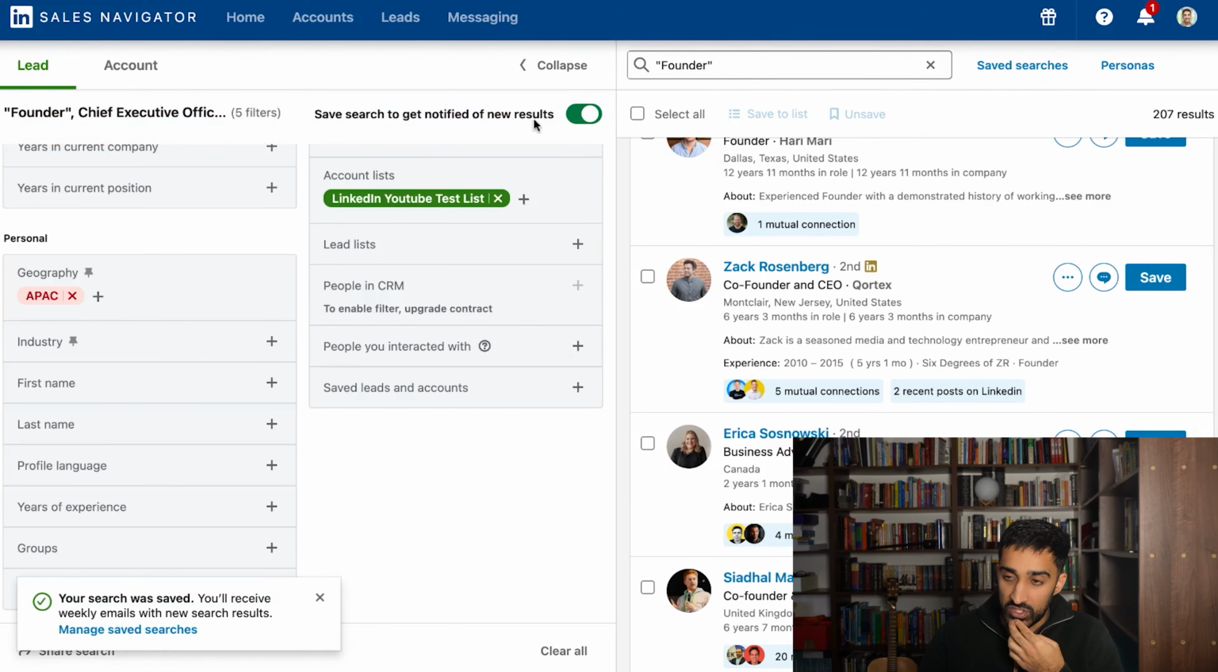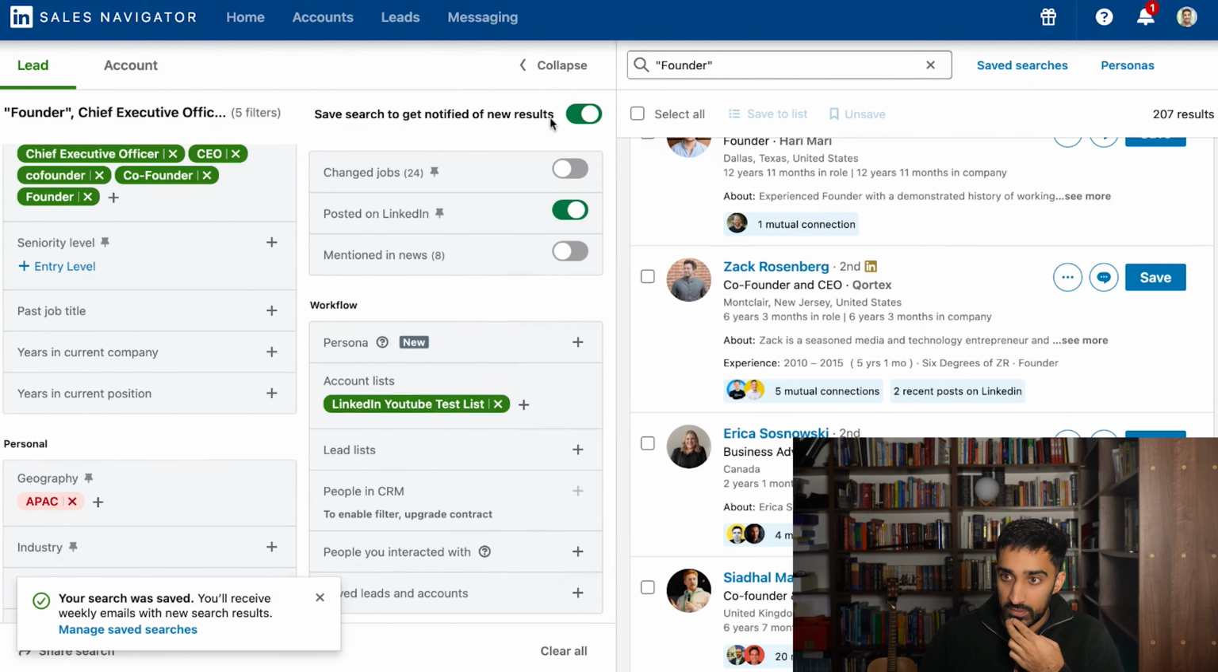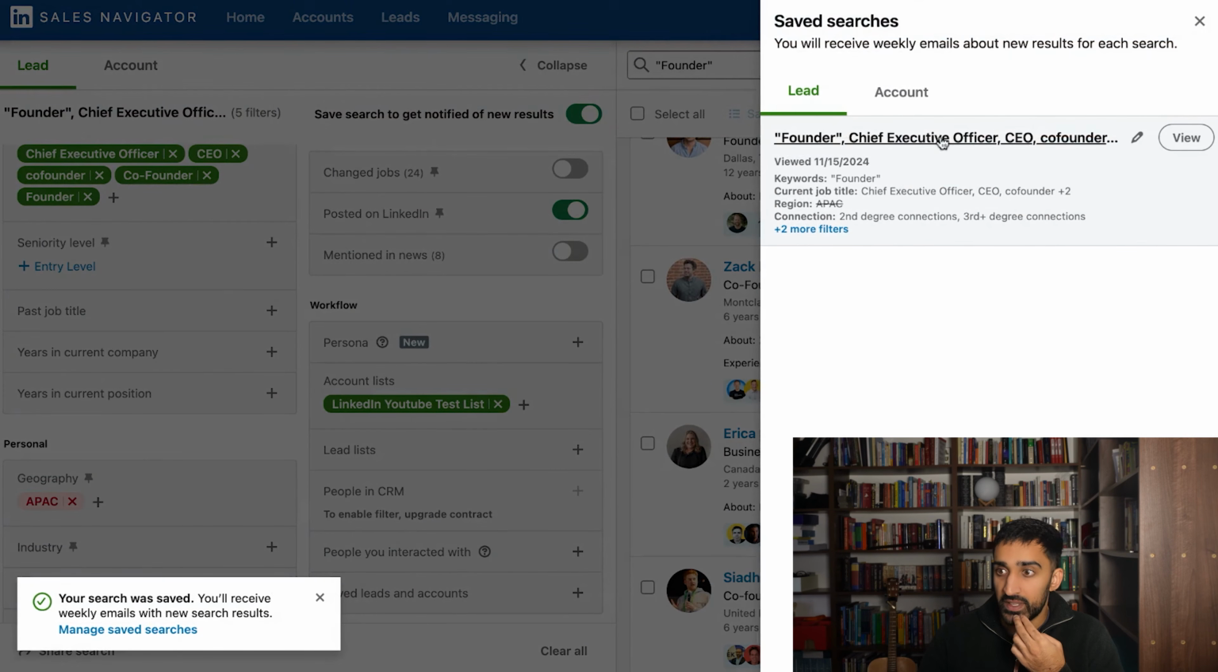This saved search is really powerful because if I go to saved searches over here, this will be like 20 new, this will change a lot. People will come up on here. So founders, CEOs, all these people at this account list will suddenly start posting on LinkedIn, and they will become active people. And then you can outreach to them because you know they're active on the platform. And that's more valuable.